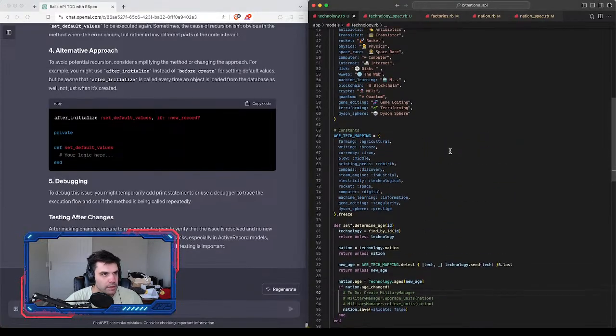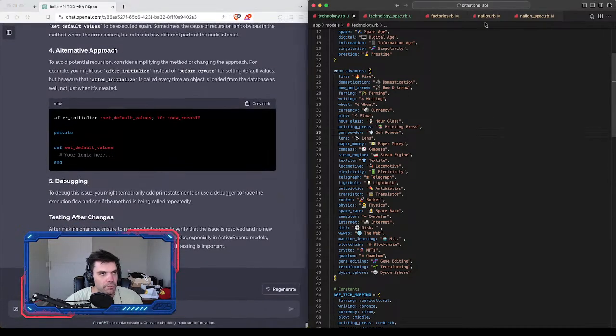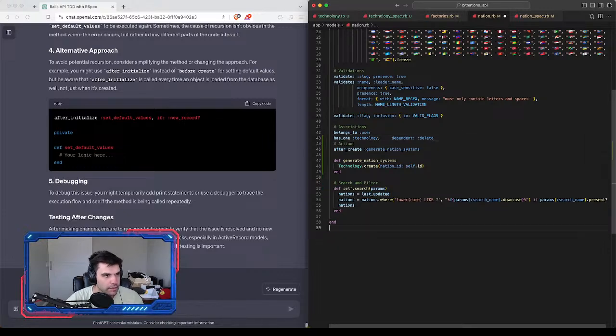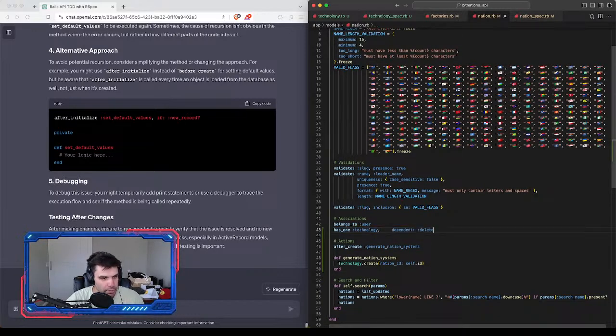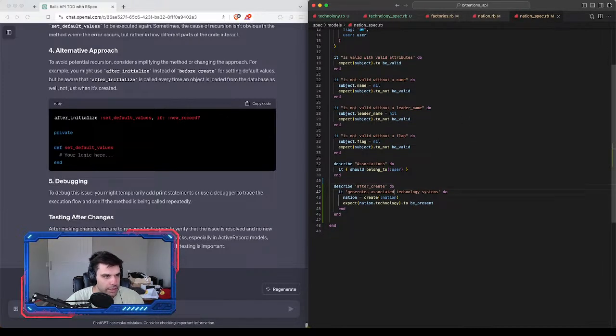Wow, cool. So now we can go back and, firstly, as we add more models that are the additional nation systems, like military and everything else, we now know how to very simply test for that in our nation spec. Basically, after create, it generates associated technology systems, and we might even update this to generate nation dependent systems.